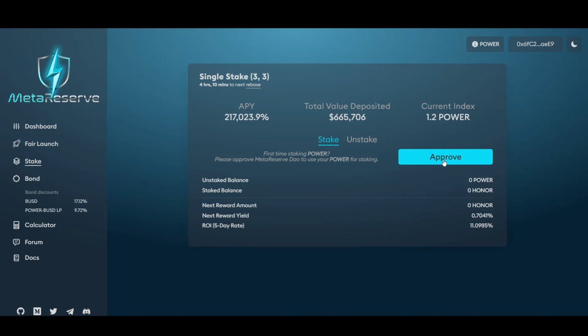And then you're going to have to come back in here and press stake afterwards. So the first time is just to approve it. The second time is to stake. And this is going to show you how much you would like to stake. So just make sure you read through each process. You're going to have to do this about 2 times. Once to approve the network, the other one to actually pay for the transaction. Same thing for the bonding. And that is how you get involved with Meta Reserve.